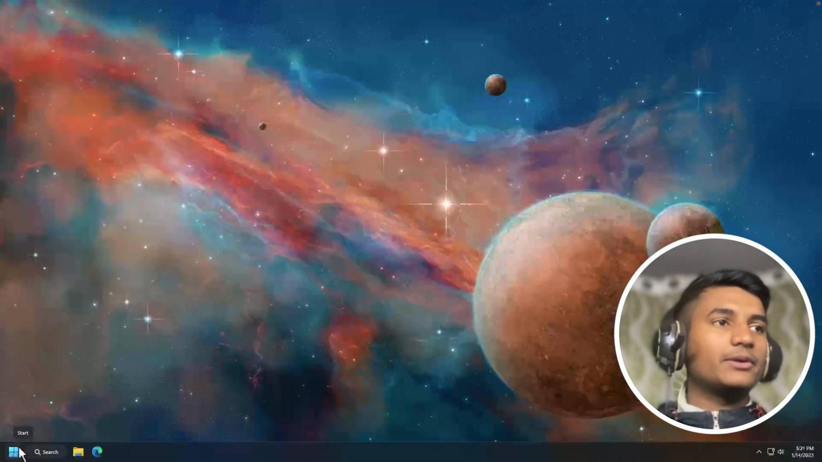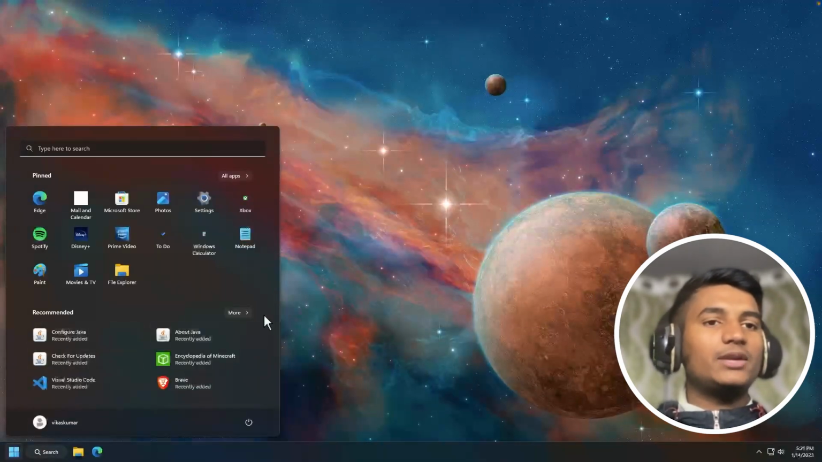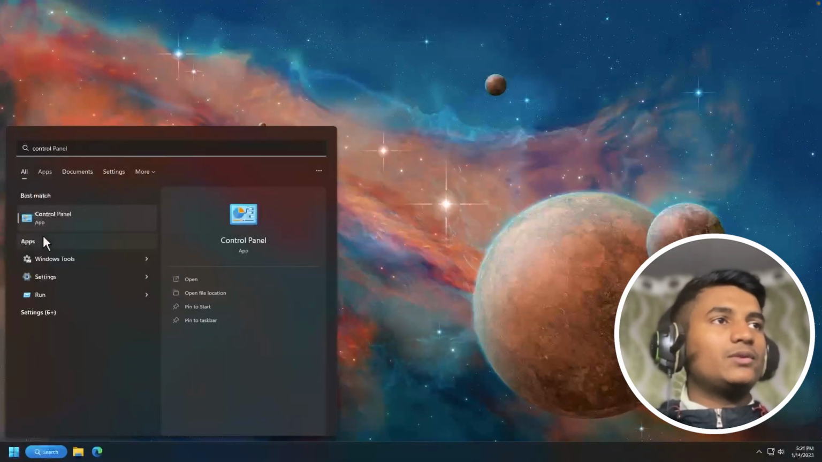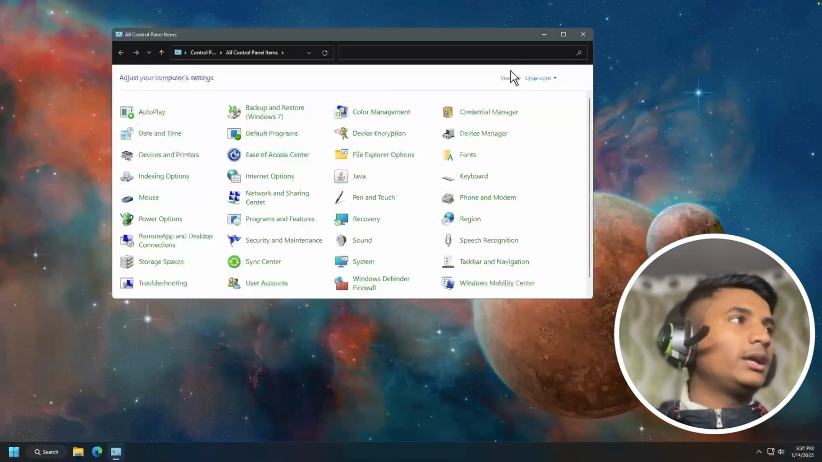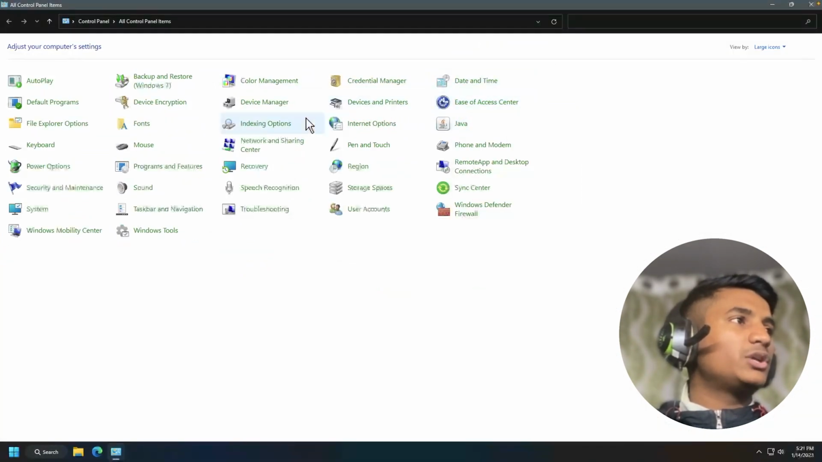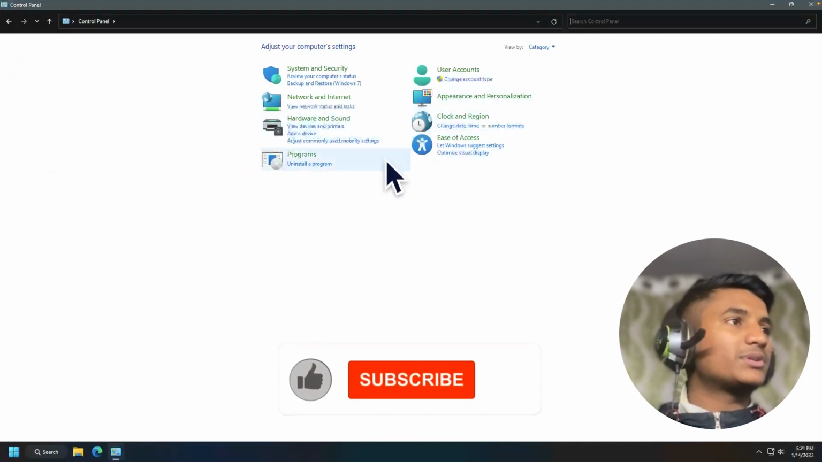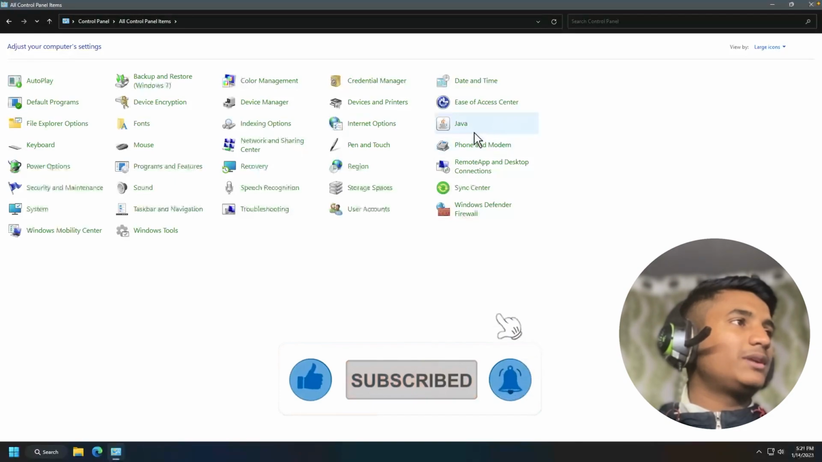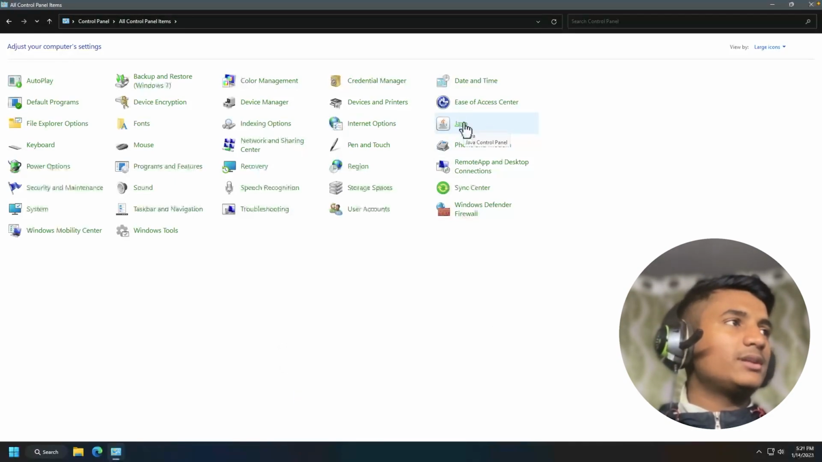To update Java on our computer, click on the start menu and search for control panel. When you search for control panel, you will get a control panel option, then you can click on it. Here you will get a Java option. If you're not getting the Java option, go into view by and select the large icons. Then you will get a Java option and you just have to click on it.